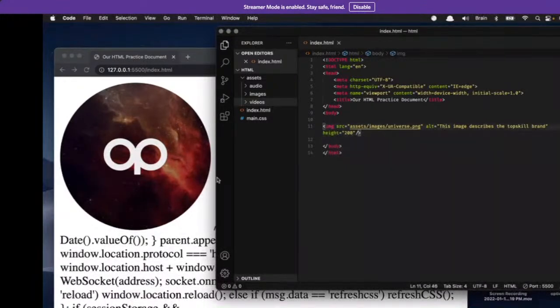Okay, so this is how you actually display images, and you can adjust the size. Let me take this off and try to figure out how to get rid of this.